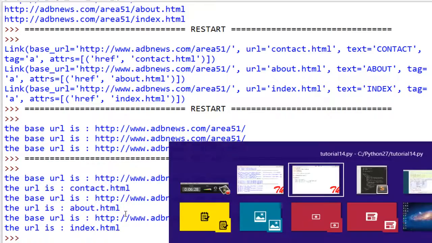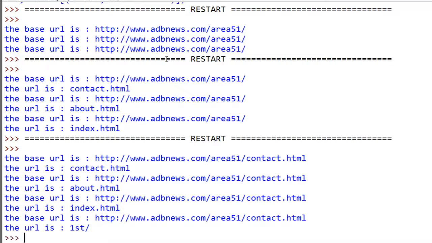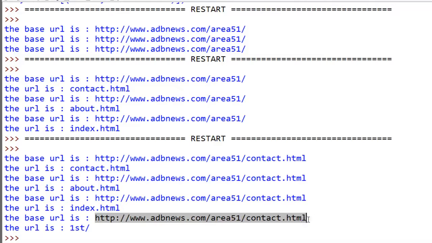So why don't I try a different page? Why don't I try /contact.html as my root? Now I'll run this, and it finds the base URL is adbnews/contact.html, and the URL is first. So it's actually really useful that it does this. It gives us what it's going to append on instead of contact.html.